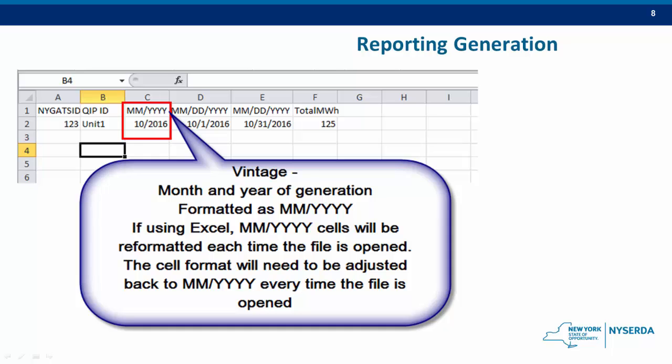Vintage. Vintage is month and year of generation, formatted as month, month, year, year, year, year. If using Excel, month, month, year, year, year cells will be reformatted each time the file is open. The cell format will need to be adjusted back to the designated format every time the file is opened in Excel. We recommend opening CSV files in Notepad to prevent the format error.